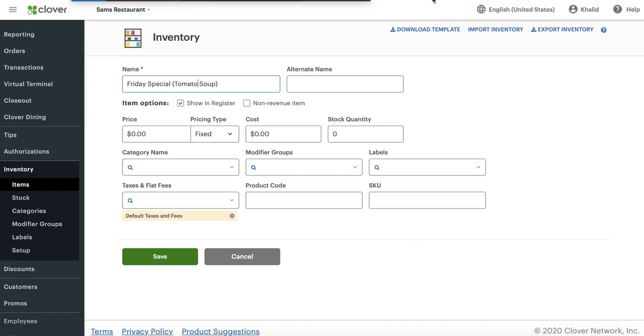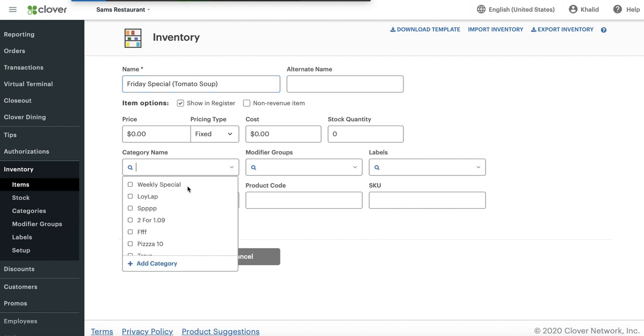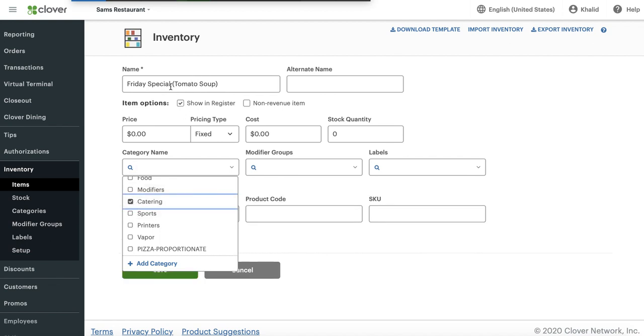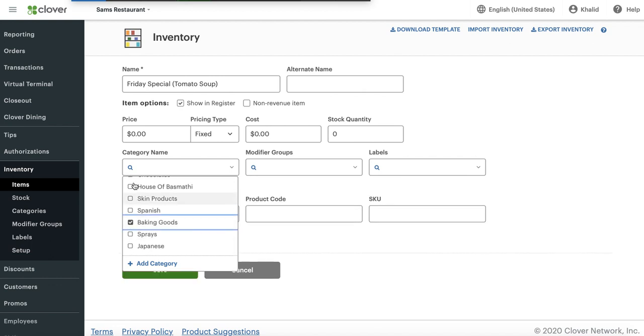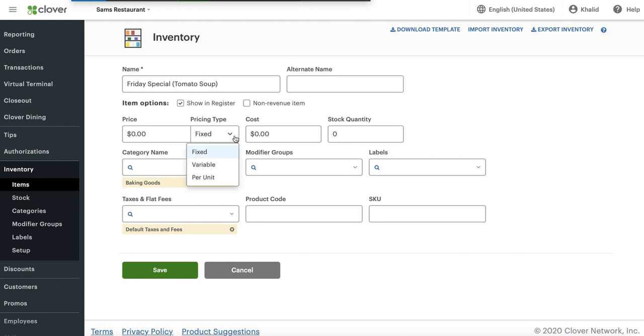So remember that when you do add your specials, make sure it's inside a category. How do you know if it's in a category? If you see a category selected, right? So here's a category selected. That means Friday specials is inside this category, okay? Make sure it's inside a category, and make sure it's a fixed price, okay? So that way you can import to the website.